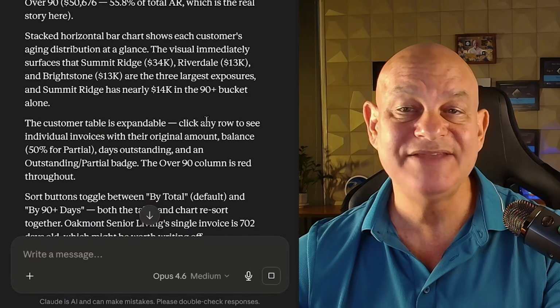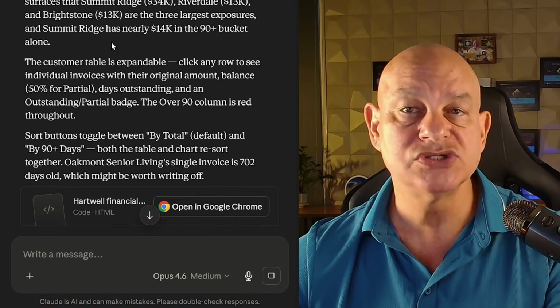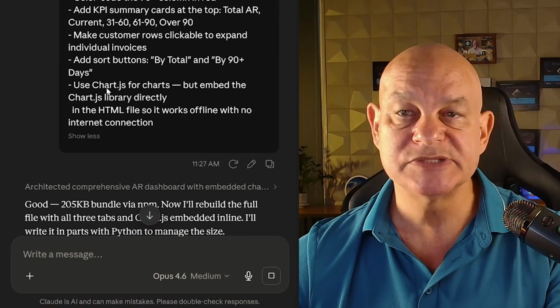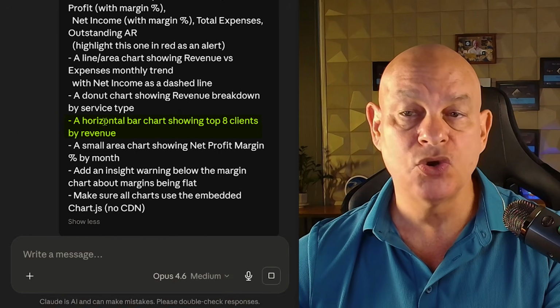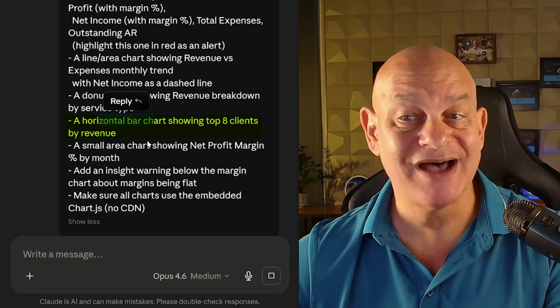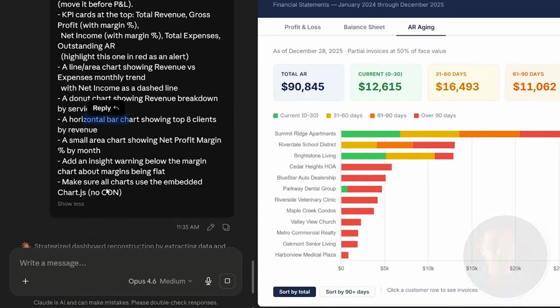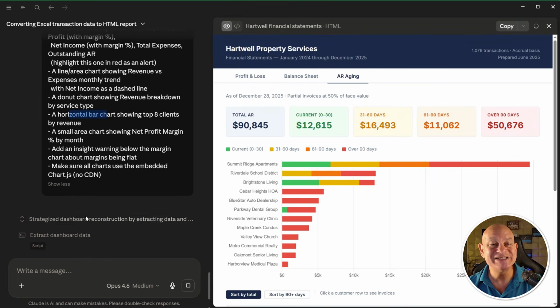So all these details are going to go into this dashboard. We're telling it even that we want the horizontal chart here. Let's bring this back up here. So we're adding in the horizontal bar chart showing the top 8 clients, a small area chart. So we're very, very specific with our prompts so that we know exactly what we get.